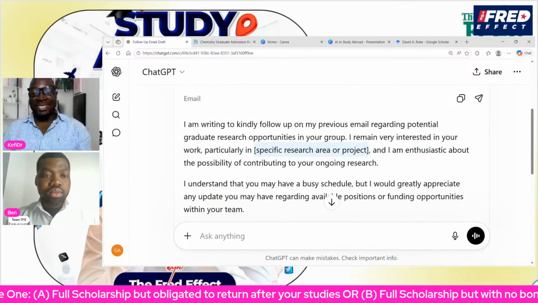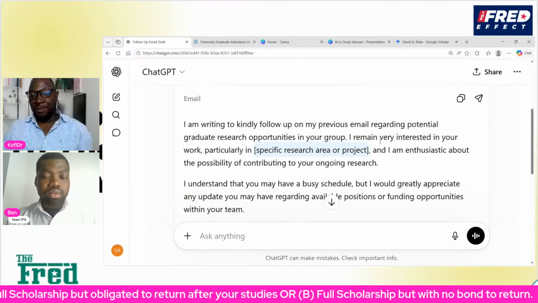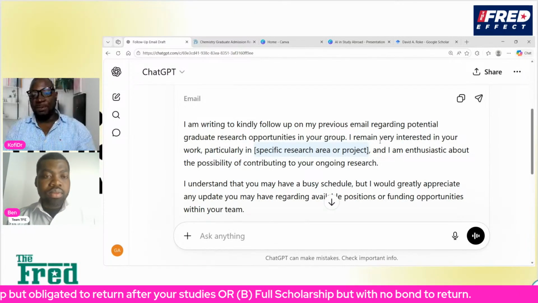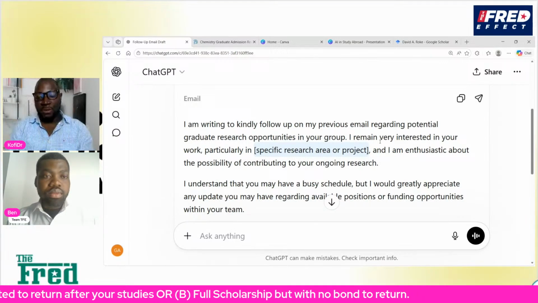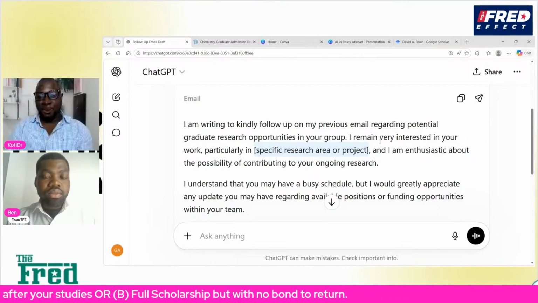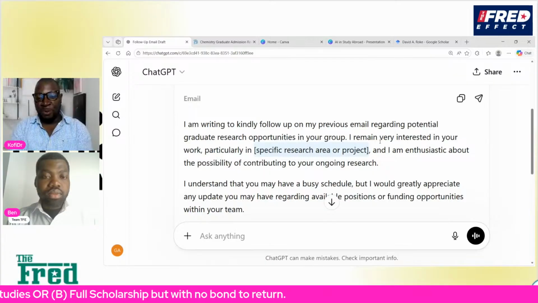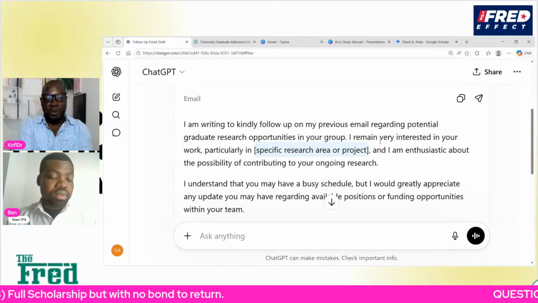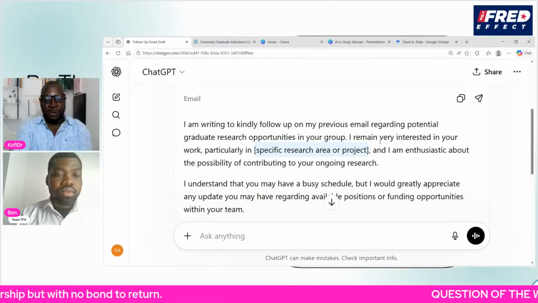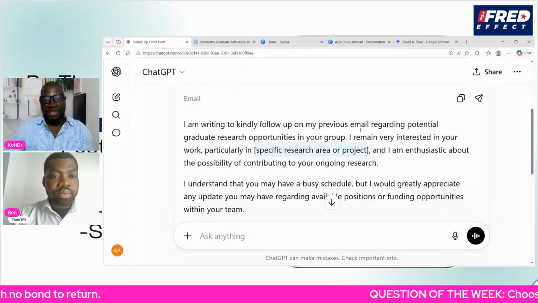So this is how you can use AI towards drafting your cold emails to professors. I'm assuming you all know how to draft cold emails to professors. So I'm only showing you how you can use AI to help in that process.